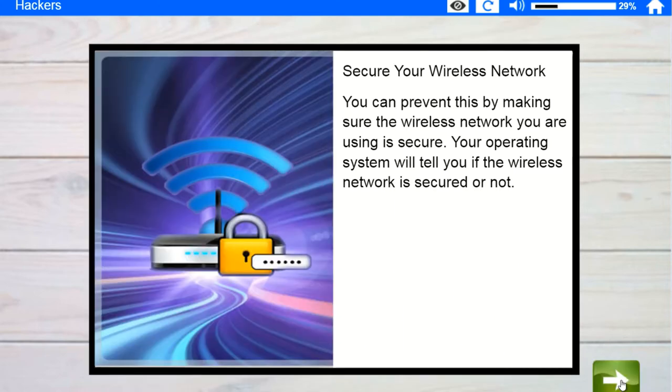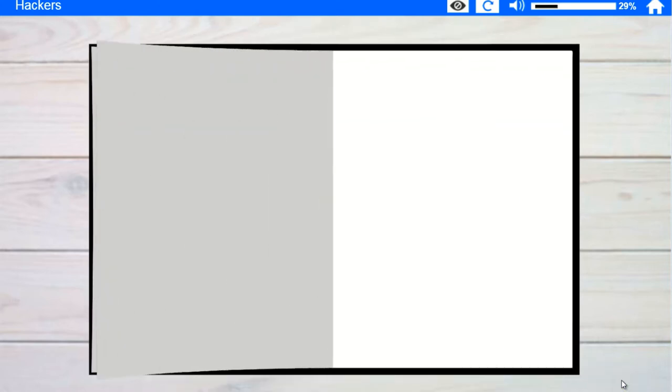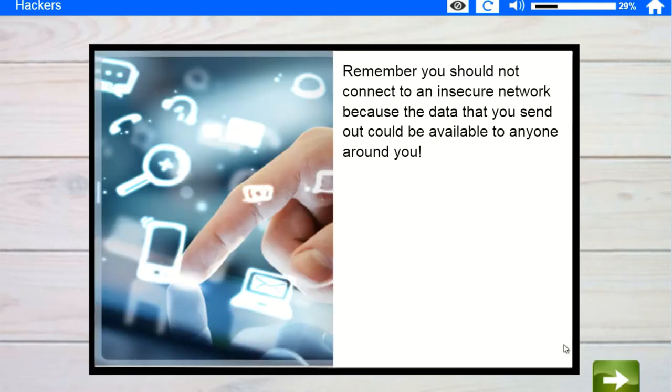Secure your wireless network. You can prevent this by making sure the wireless network you use is secure. Your operating system will tell you if the wireless network is secured or not. Remember, you should not connect to an insecure network because the data you send out could be available to anyone around you.